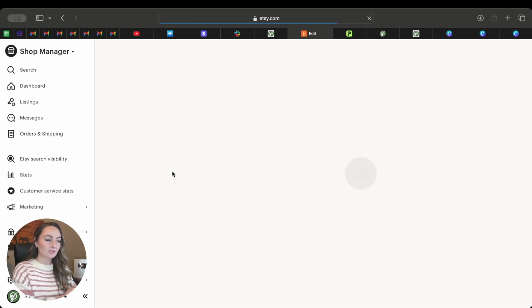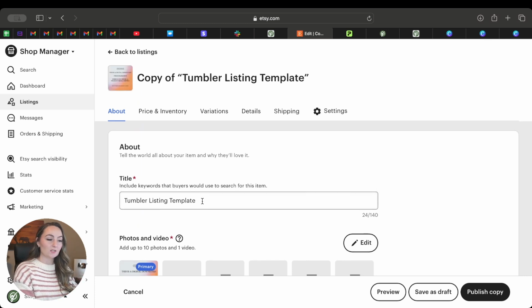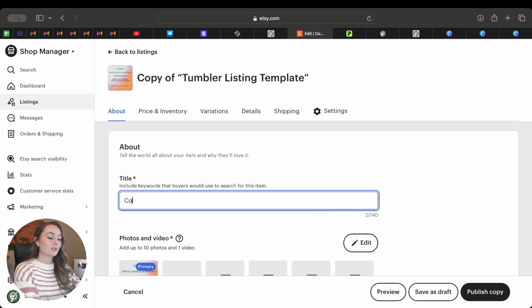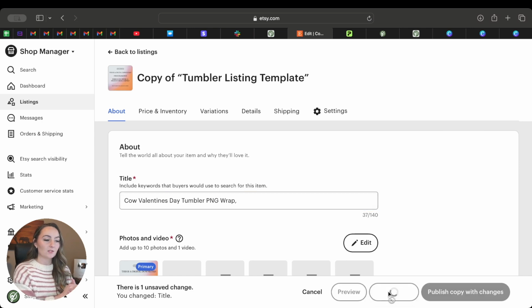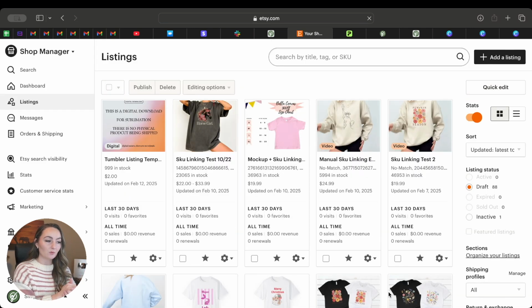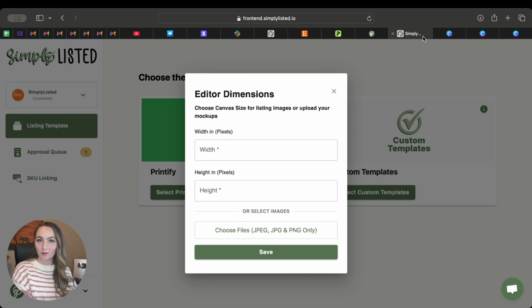And so if you copy this listing, now I can change this one to be maybe this cow, Valentine's Day, Tumblr, PNG wrap, obviously put in all your real SEO, and then save that one as a draft. So now when I go to publish my mockups, I can publish them directly from Simply Listed to Etsy without having to download them and re-upload them. So now back to the tutorial after that prep work.